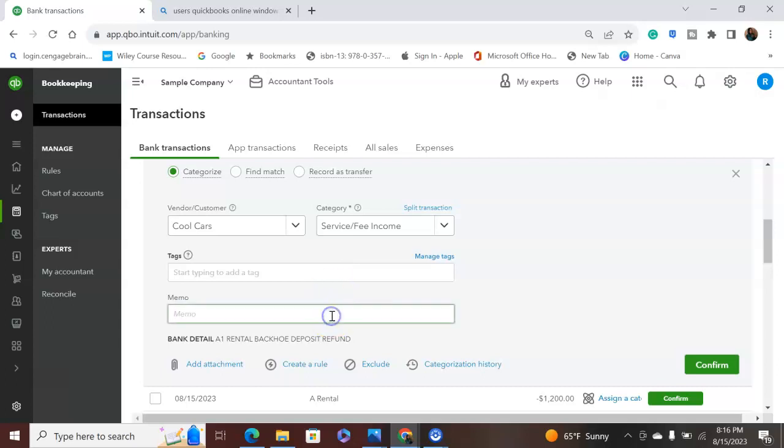And then a memo is just any notes that you want to put here. This was a deposit return. How do I know that? Right here it says bank details. So the bank has its own memo that it got from the electronic transactions. You want to go ahead and write whatever you want in there. So if you have to come back, and you have to remember what this was for, that's a perfect place. You can write anything. You can also attach anything that you want to there. Let's say you have a receipt, an invoice, anything, you can attach that here.